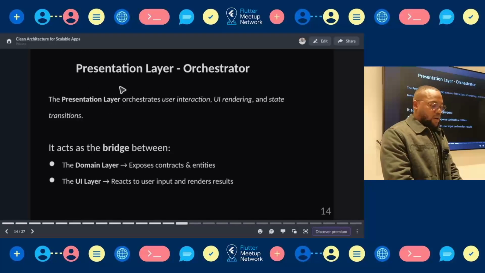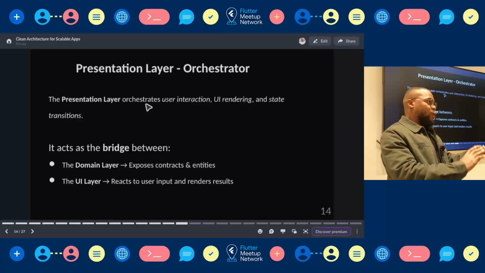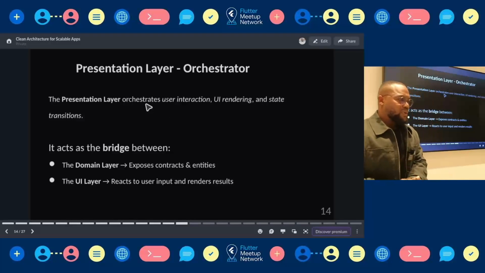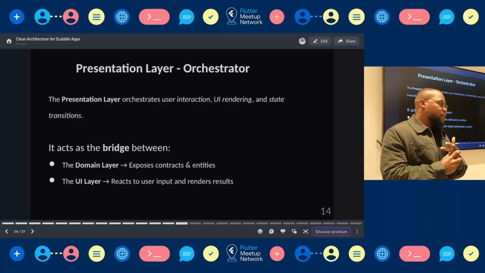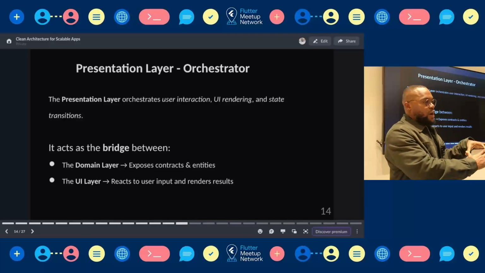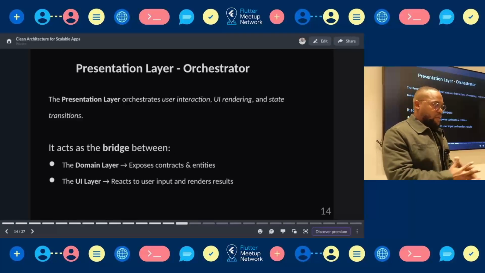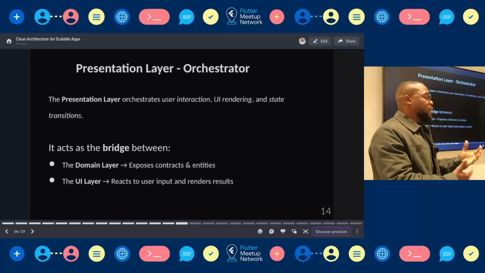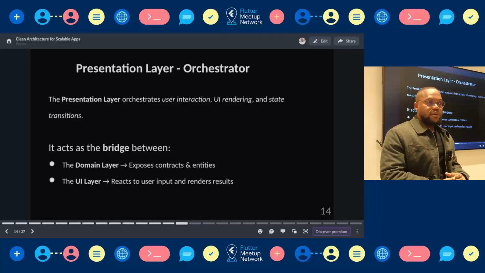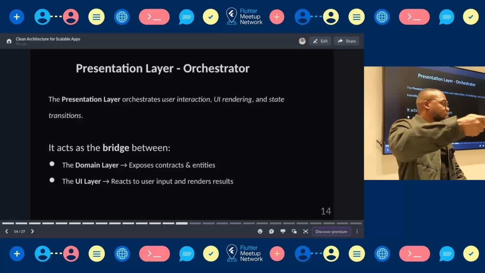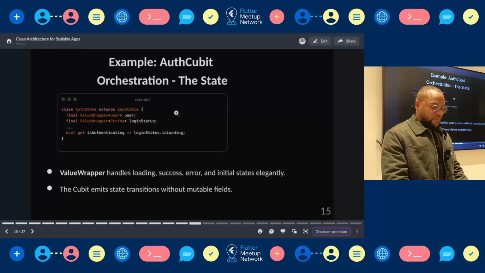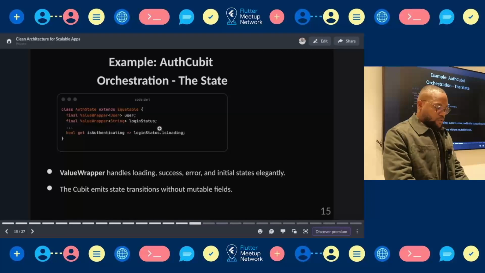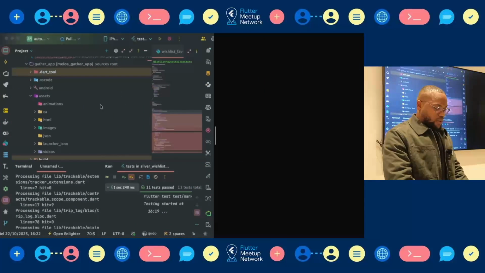The presentation layer, as I've said before, is like an orchestrator. It's like a bridge between your user interface and your domain, and it reacts to user inputs, and it tells the user interface to react to those changes. So let me come here.